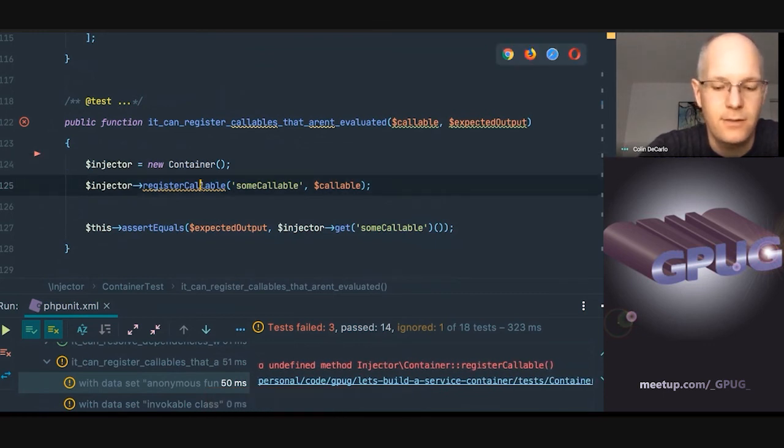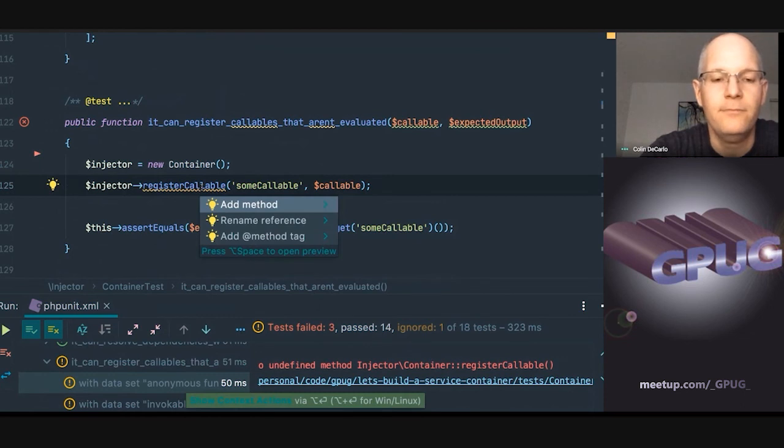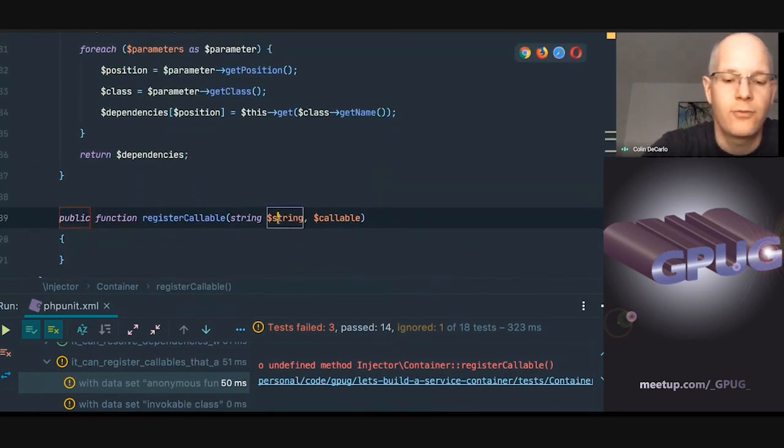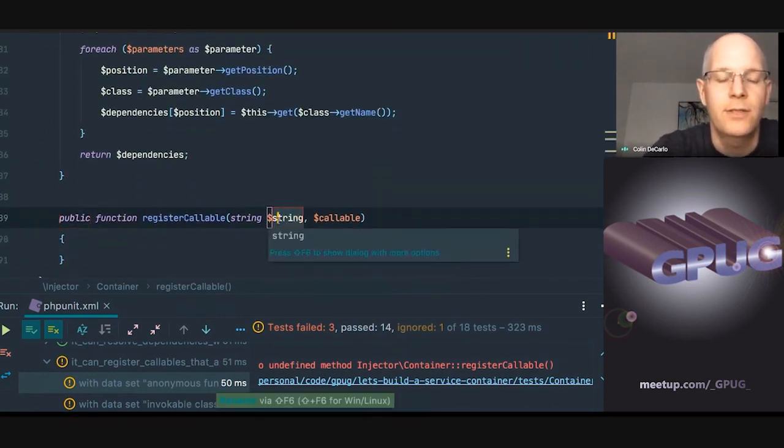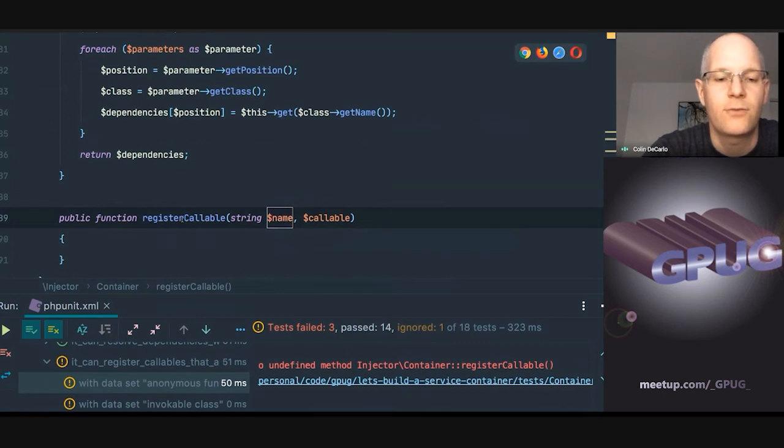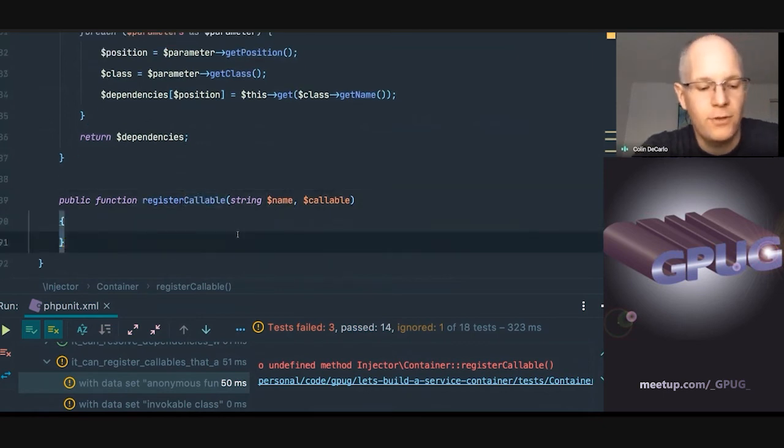So let's just implement that method. And I'm just going to change the parameter names here. So this is going to be the name. And I think callable is probably a good name for this because that's what we're actually doing, registering a callable. Now let's run our tests.